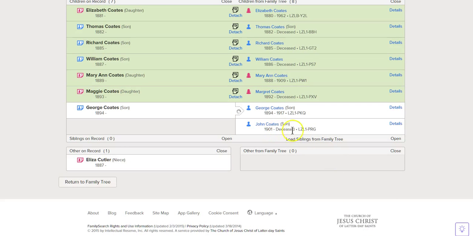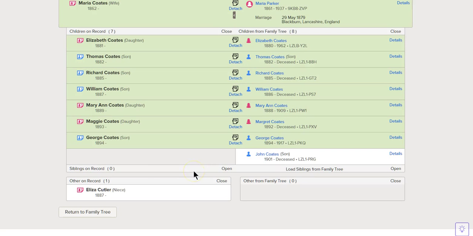And again, I see in Family Tree that there is another son, John Coates, and I also see that he was born in 1901, so there's a very good chance that he was born after this census was taken. Now, Eliza Cutler is a niece, and she is not in the direct line of this family, and so I cannot connect her right now.